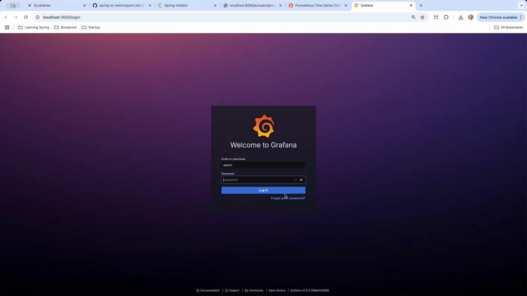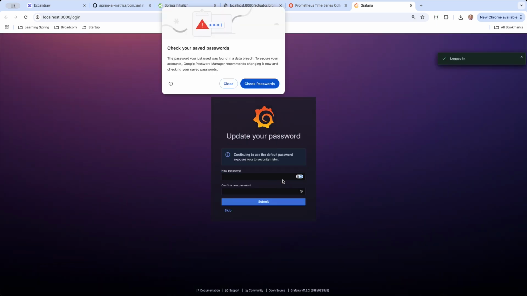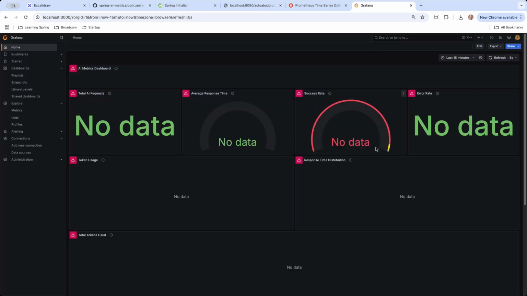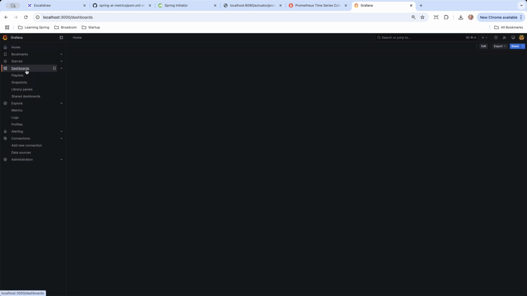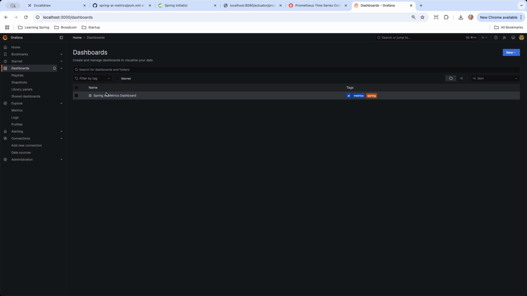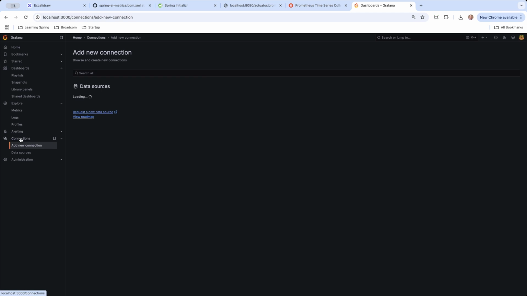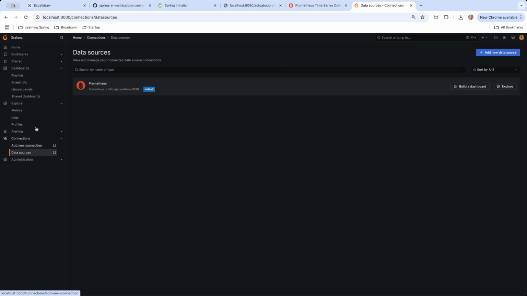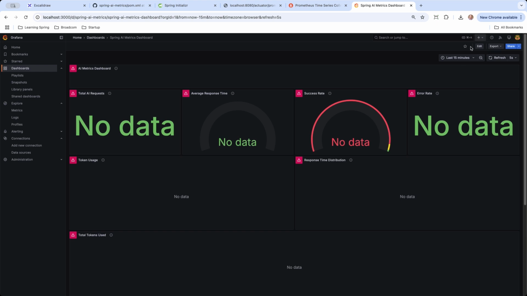By default, you will want to log in with admin. Close. Skip, I don't need to reset that password. If you go into dashboards, you now have a Spring AI metrics dashboard. Again, that was configured in the Docker configuration. If you go to your connections and you see data sources, you'll see that Prometheus is being used as a data source. So now we can go over to our dashboards, click on here.